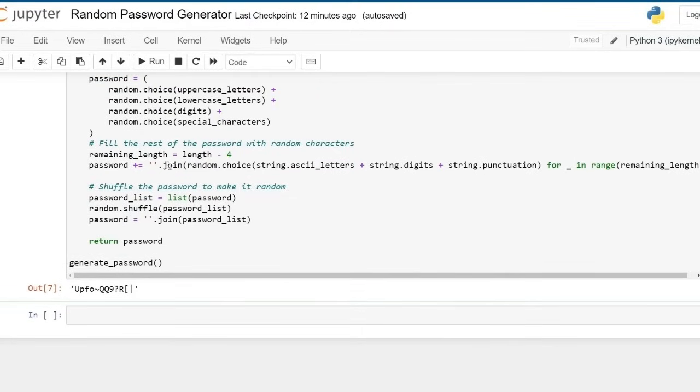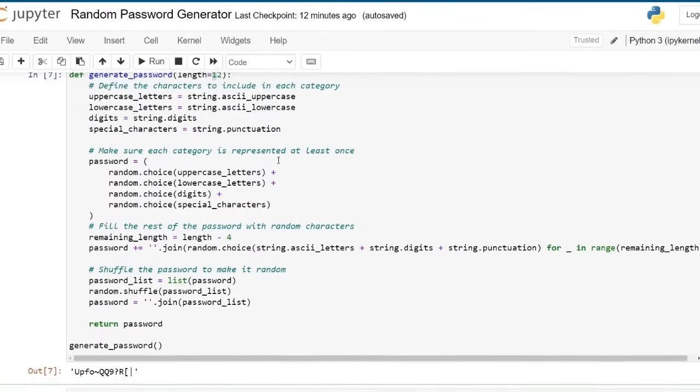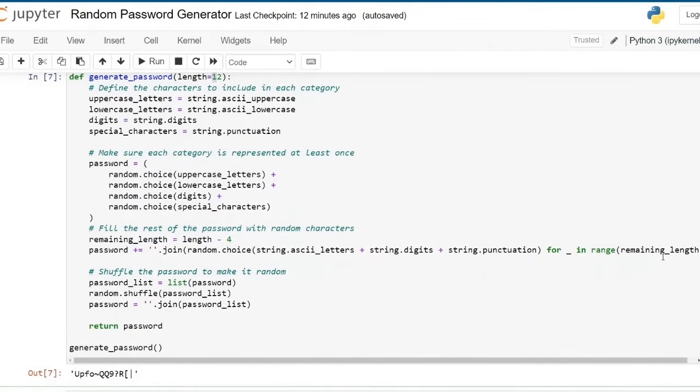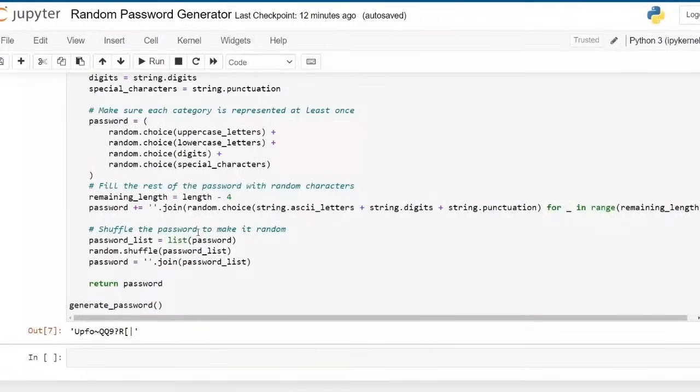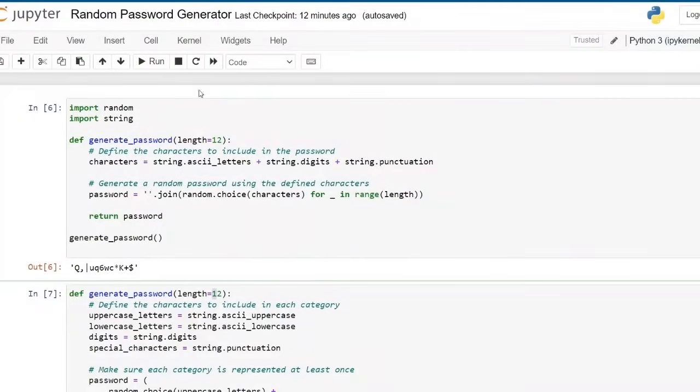And then we join using our random choices of what we have left in the range of the remaining length. And now we're trying to shuffle the password to make it random so they would be in random positions. And then we return and we generate our password. So that is the simplest way to generate random passwords. You can also try different methods. Let me know which method you will be trying.